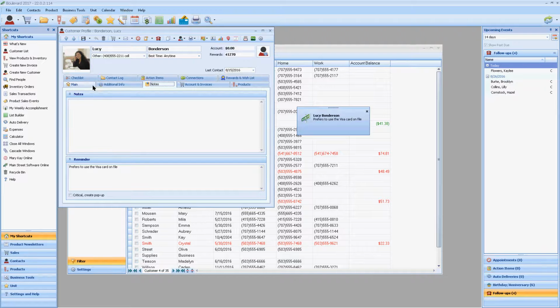Now, if I choose that this needs to be a critical note, for example, maybe this is someone that you're having a hard time collecting the balance on an invoice, or they have an allergy to an ingredient, and you want to make sure that you're aware of that and remember that. What you would do is you would type the information that you want to appear in the notification, and then select the critical create pop-up.